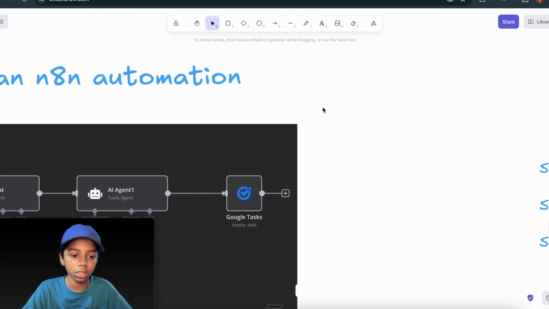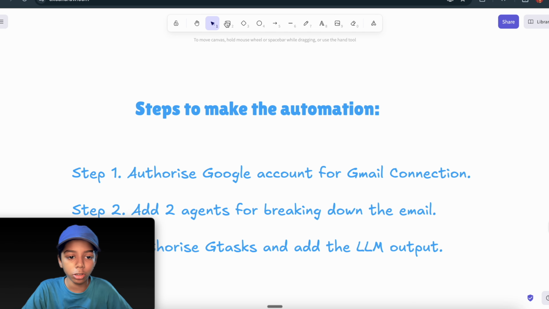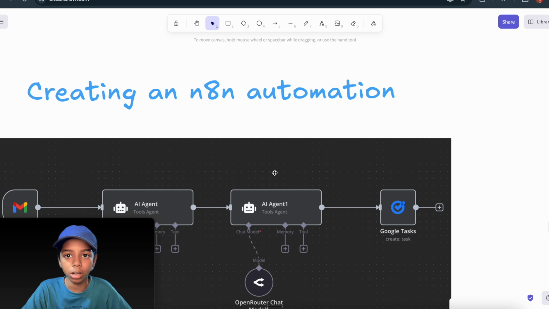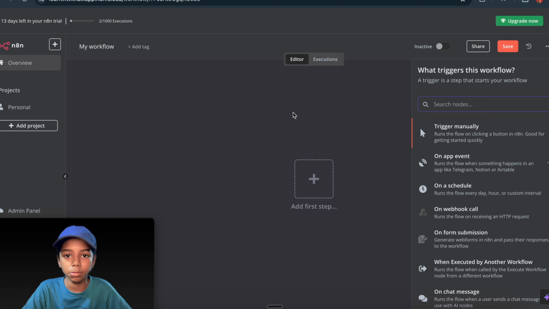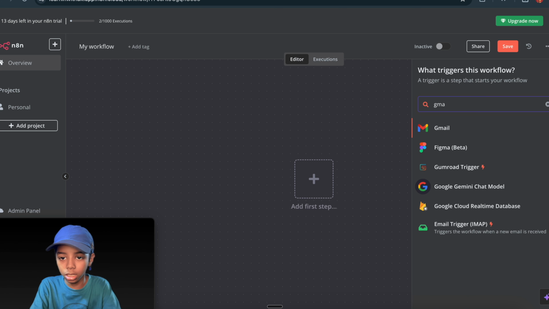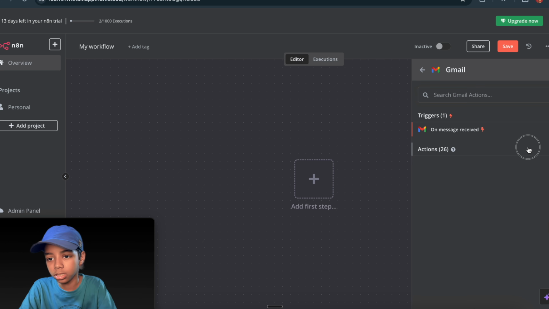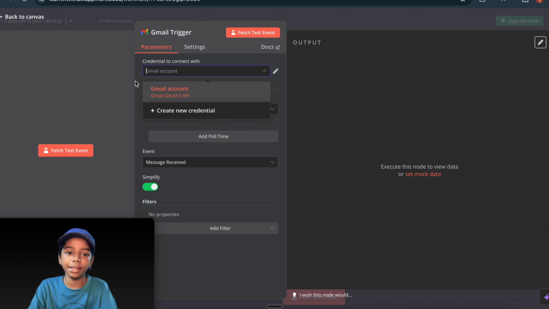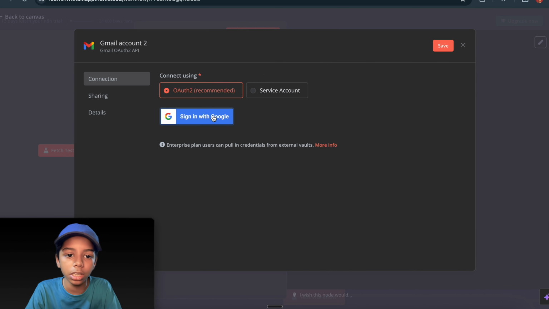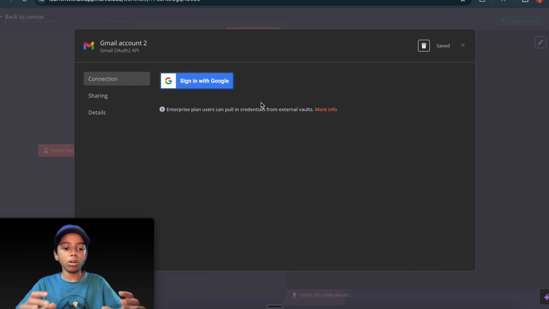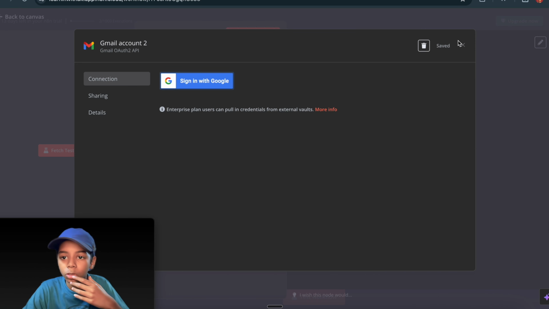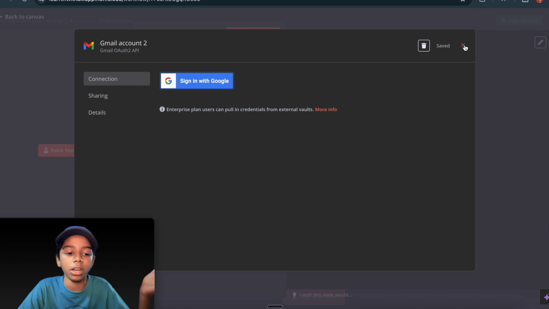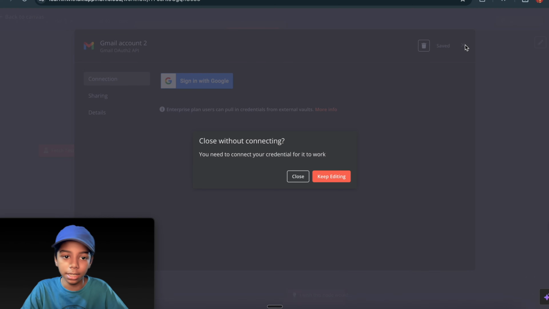So I'm just going here. The steps to make the automation: first, authorize the Google account. So I'm just going to go here and authorize my Google account. You type in Gmail, press enter, and you just go on message received. Then I have my Gmail account already. So first you need to create your own credential, and then you need to sign in with Google. Once you did this, it will ask for all the permissions N8N will need, so you just go and accept that real quick.